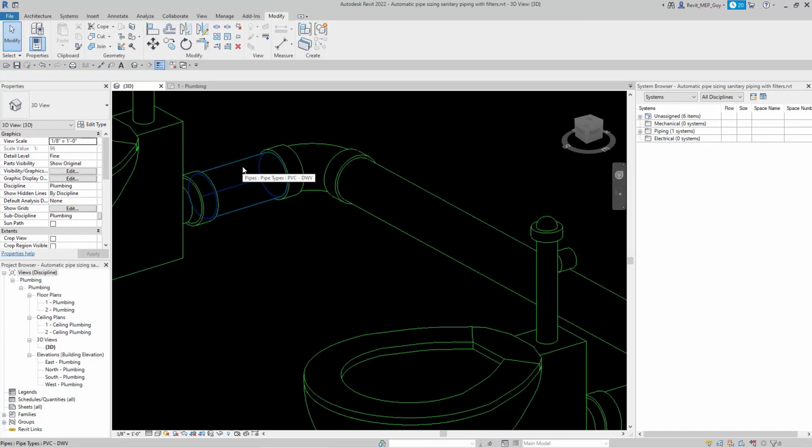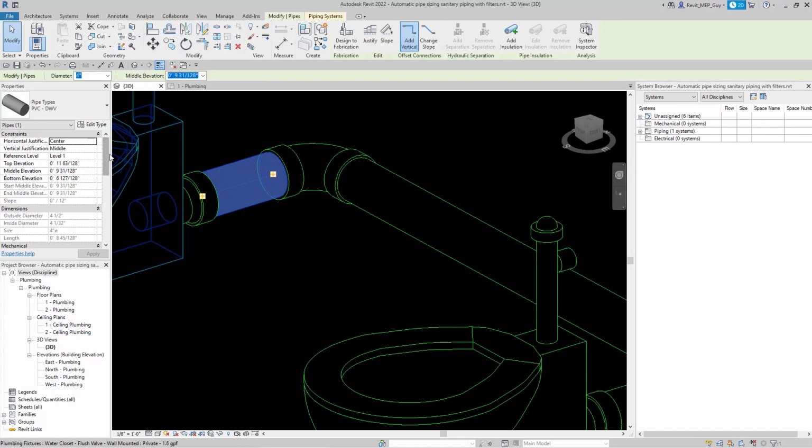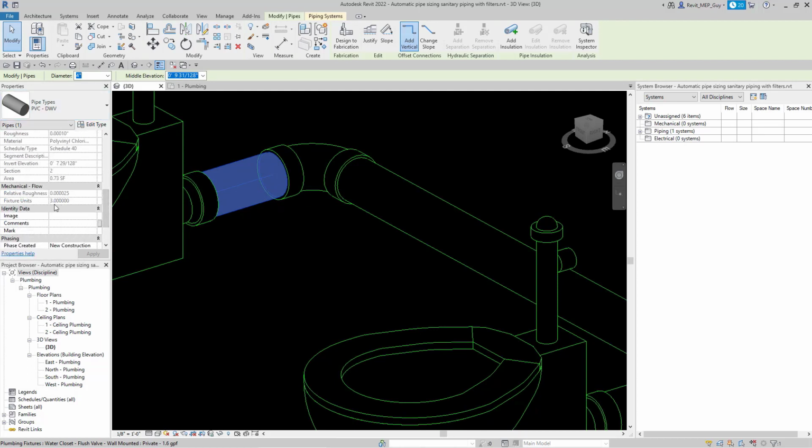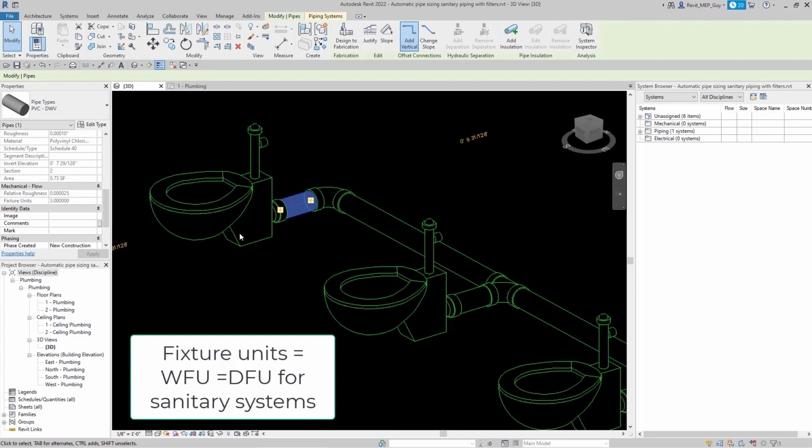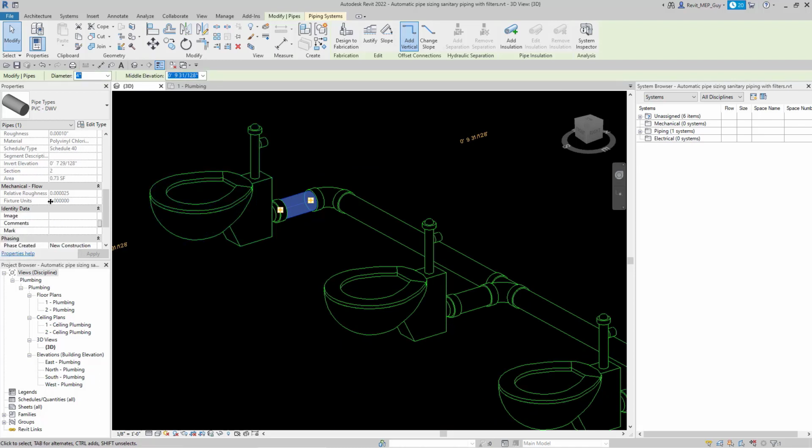So we select the pipe, and let's take a look at the properties of this piece of pipe. As you can see, there's a value over here in the properties panel that says fixture units equals 3. Now, depending on what type of water closet you have, you'll want to make sure the fixture units matches up with the plumbing code that you're following. So in my case, fixture units should be 4. So we need to change this water closet fixture unit.